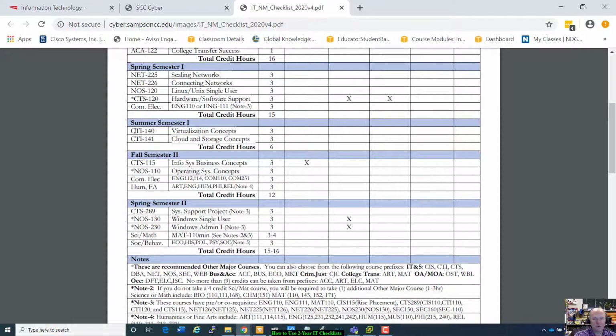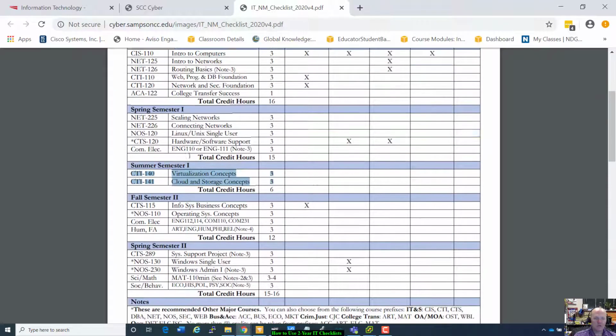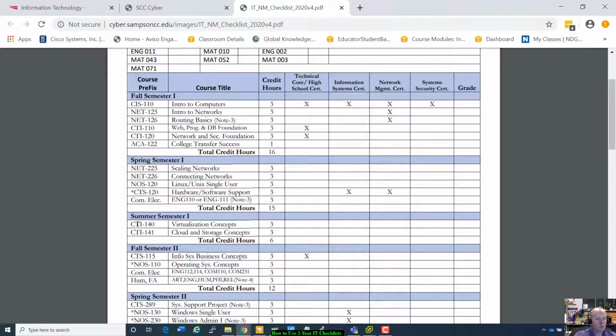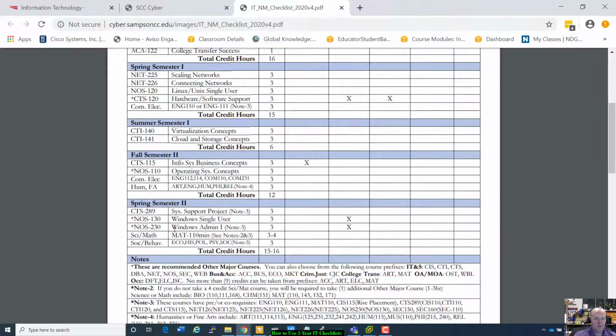And really, if you take these courses, there's no prerequisites. If you take these courses the summer following, say, when you get out of high school, you'll be really, really ready for everything else because a lot of this deals with networking and virtualization and cloud. And then CTS 115 is now in your second fall semester. NOS 110 Network Operating Systems is a possible elective. And then your electives and humanities and fine arts.